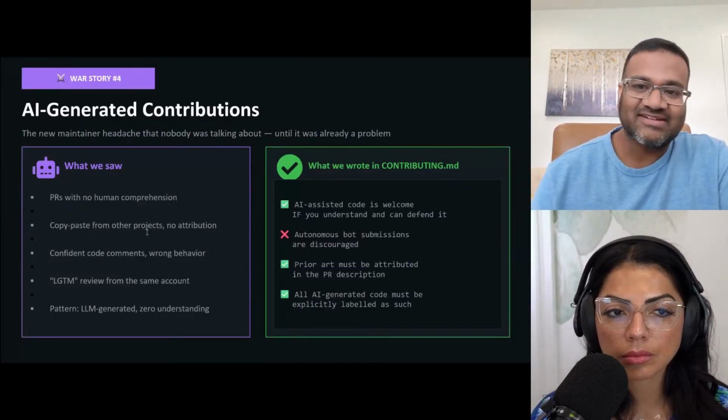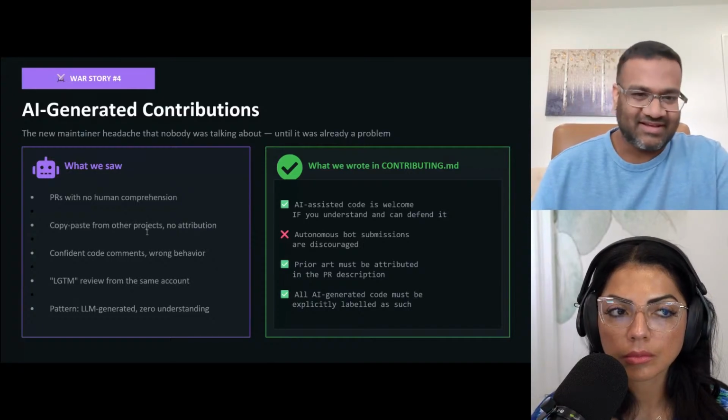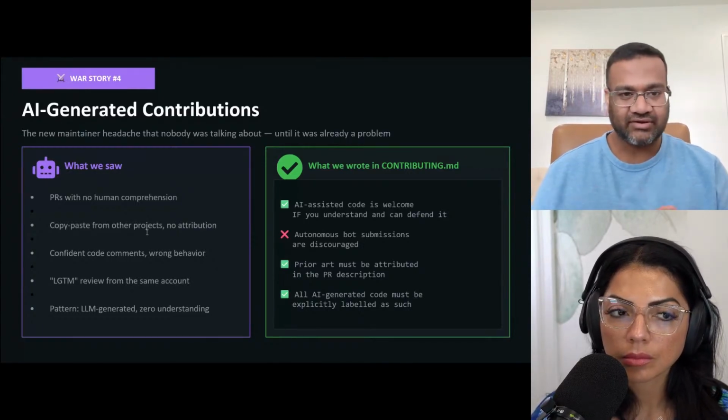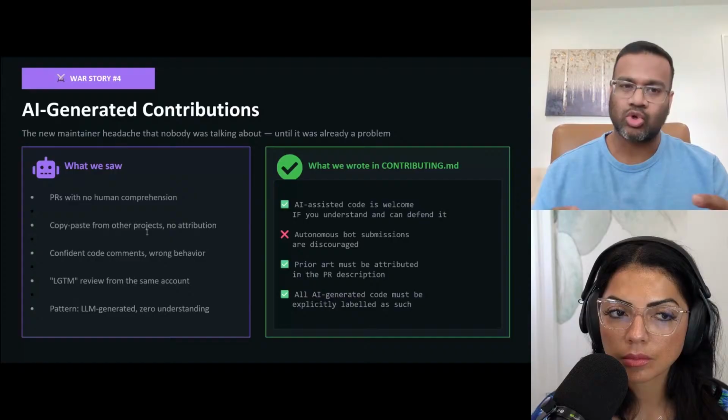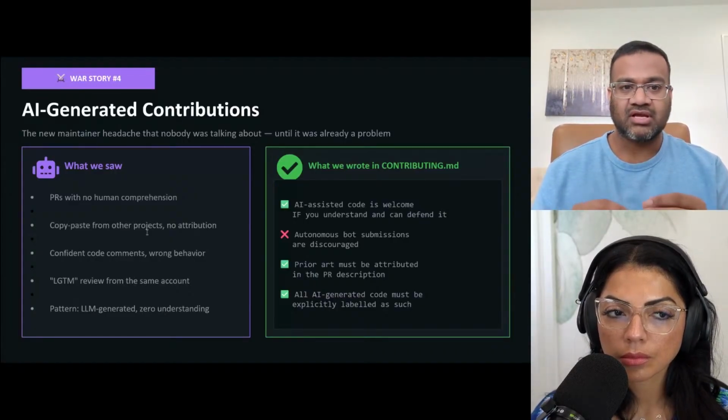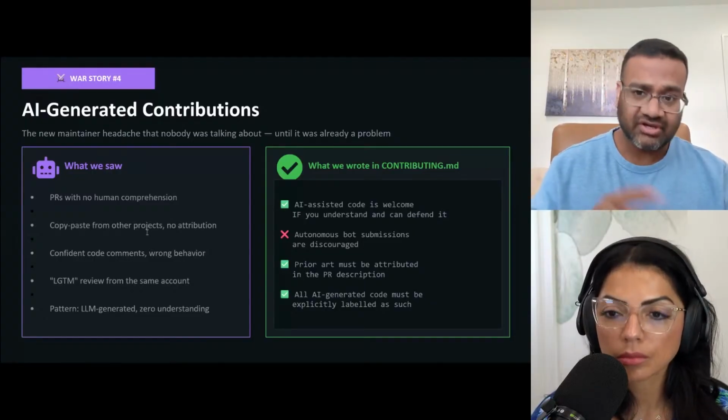AI generated PRs look fine at a glance. They are syntactically correct. The commit messages are eloquent. The comments are confident. And sometimes they're completely wrong in ways that aren't obvious until you actually run the code.